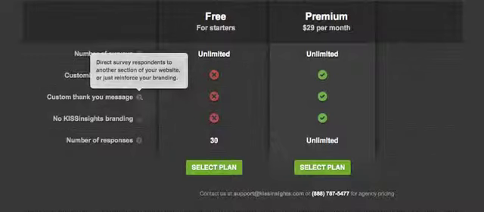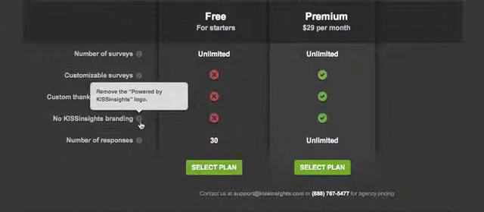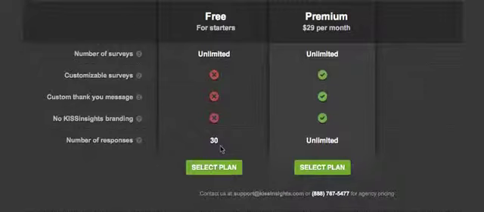You can't do a thank you message. Actually, the surveys will be branded to KISS Insights, which is fine for just getting started. You can only get a number of responses to 30 at the moment, but again, it's free, so it's just phenomenal they even give you that much. So start with the free plan, see if it's a good fit for you, and definitely move forward.